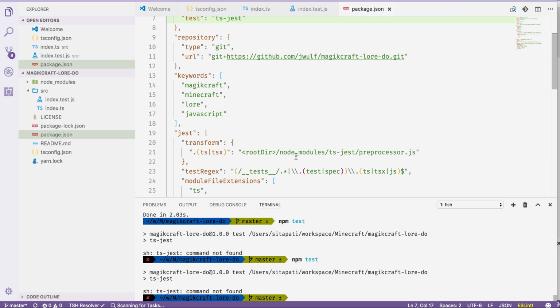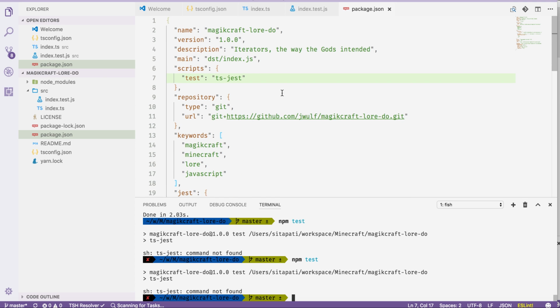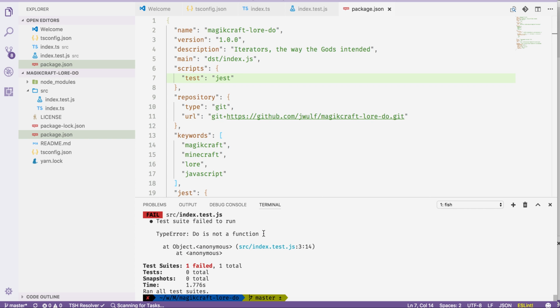Module file extensions. Have I got that thing in here? I do. It's cool. Jest. Transform. Okay, so we do this test.jest preprocessor. Okay, so it should still be called jest. It's cool. And then npm test. Do is not a function.